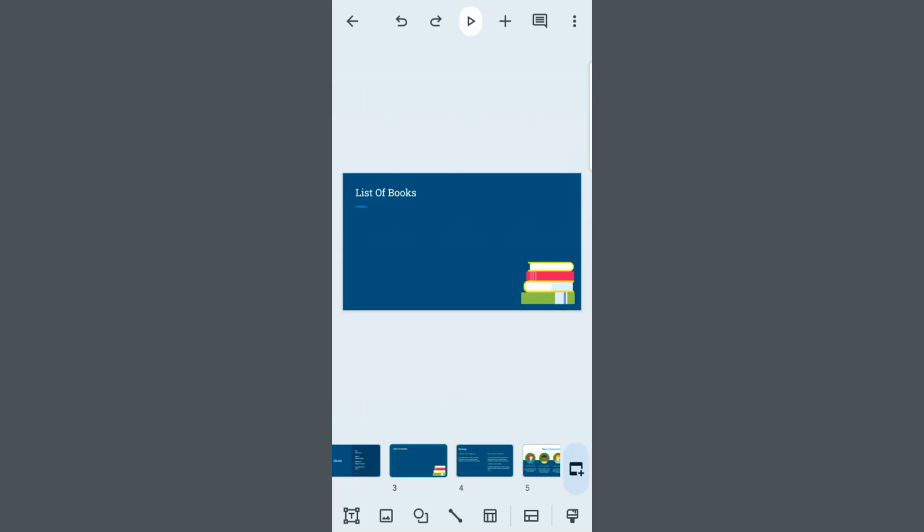So for this slide, I wanted to make a table where I would be listing a number of books with some descriptions and maybe the name of the author and maybe some of my comments about the book. So this will be a table of, let's say, 4 columns and 5 rows. So how do we insert a table?